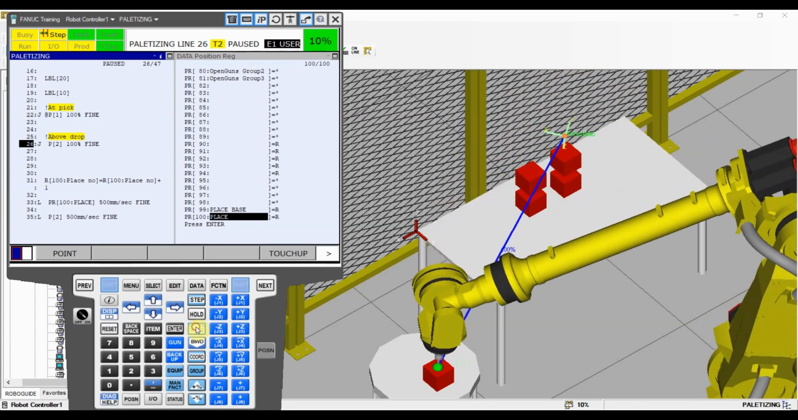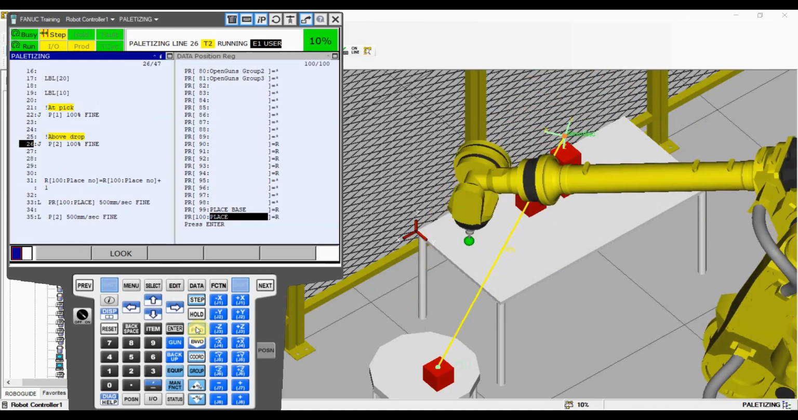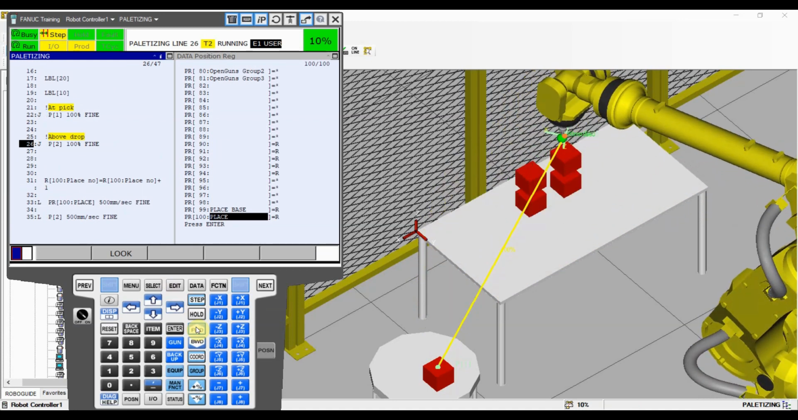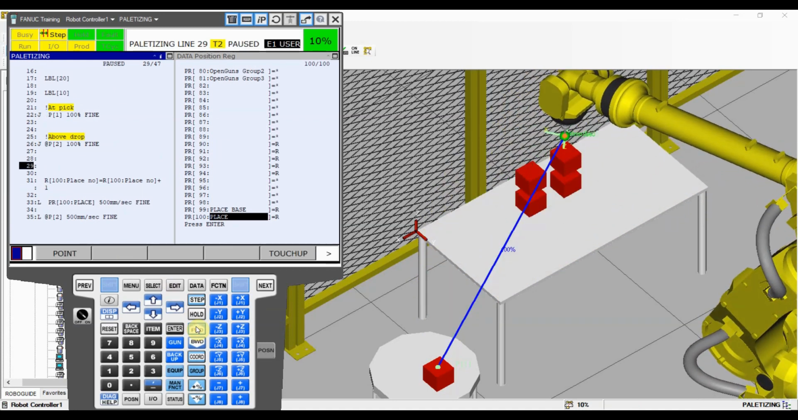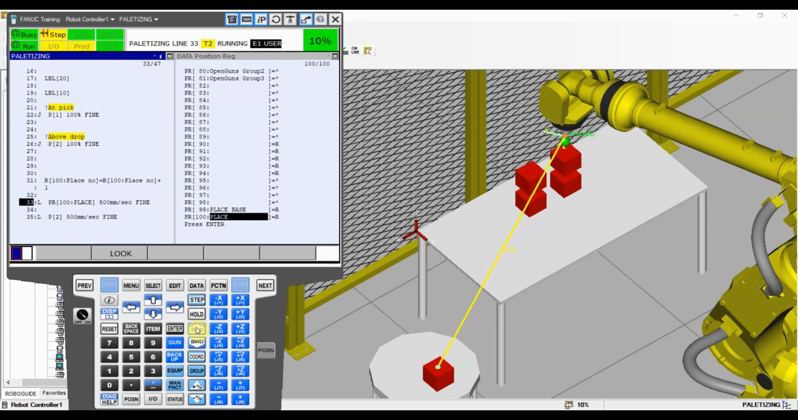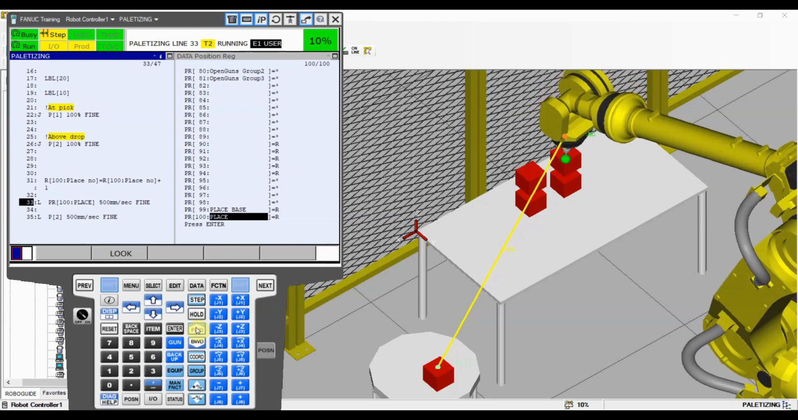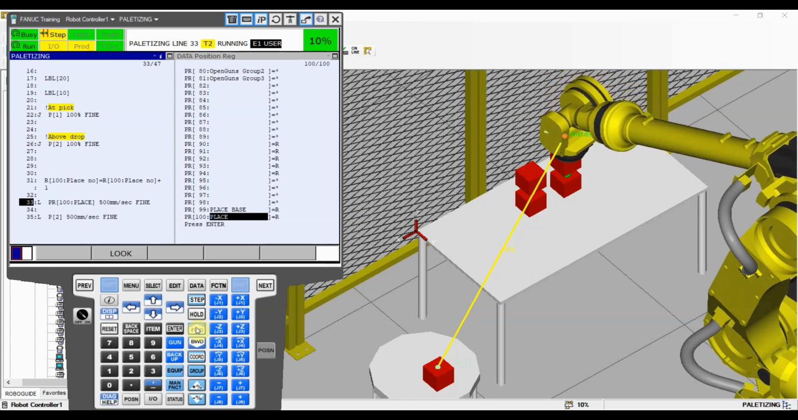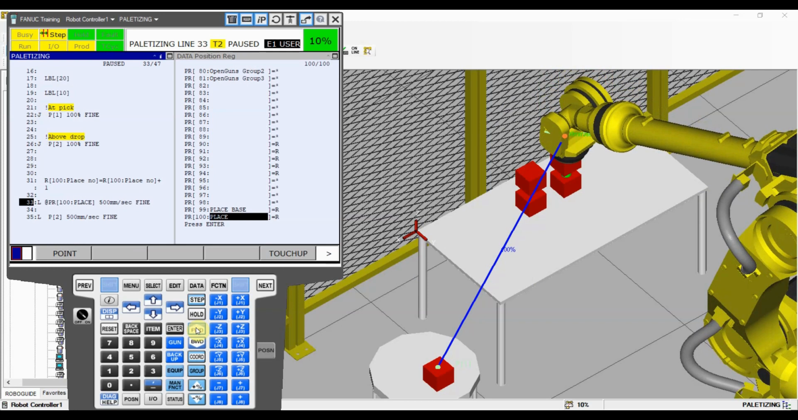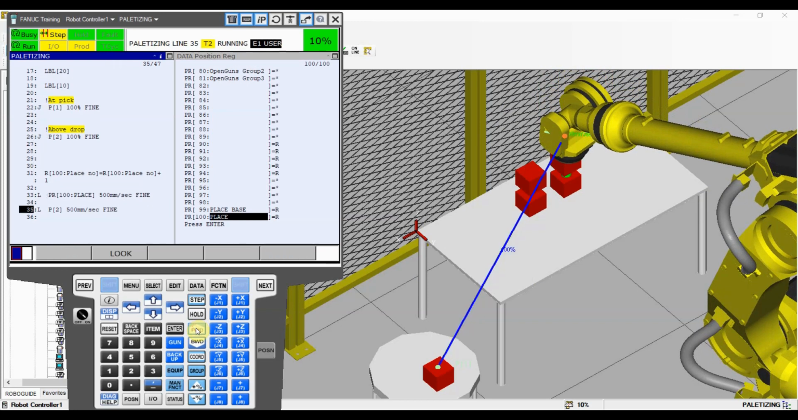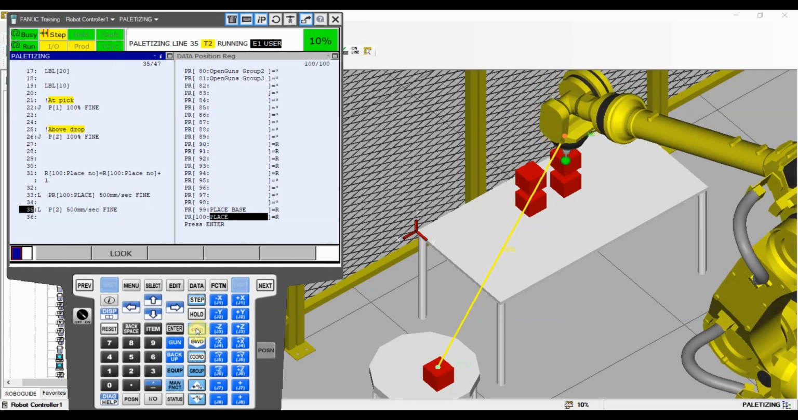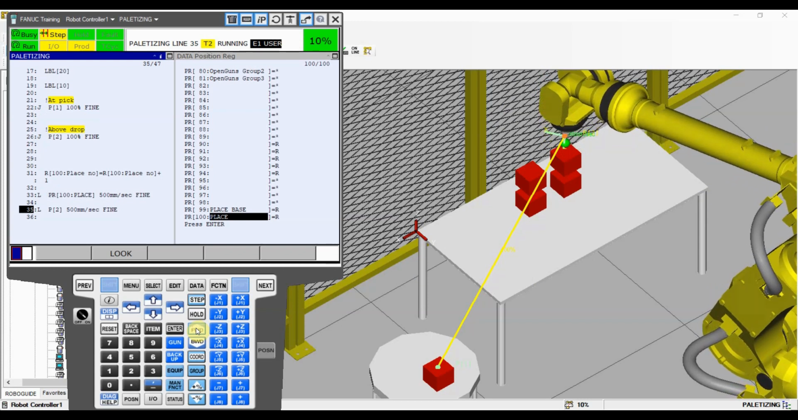We're going to move above our drop. We're going to add one more value because right now we're putting the second block. We're going to move to place. We're going to place it because we've subtracted the 200. We're going to move back up. And our first line is complete.